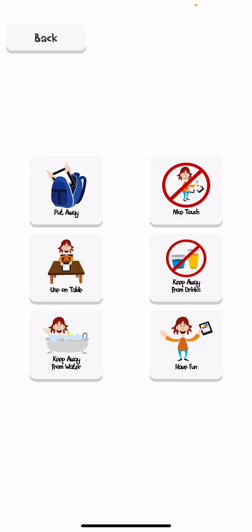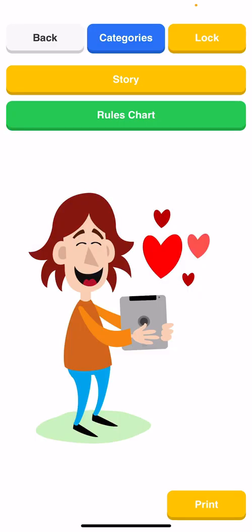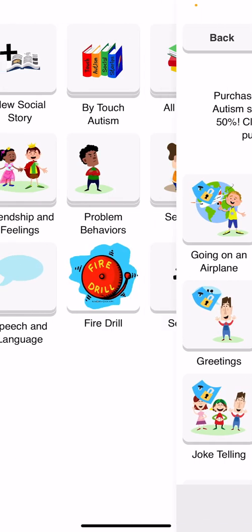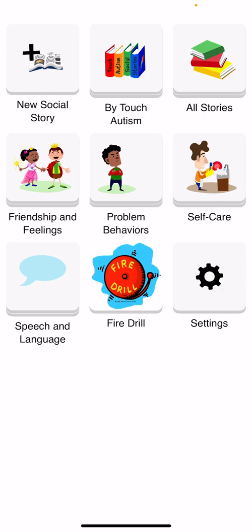And it shows that picture of the backpack, it has the text "put away," and it has the audio piece, so the student is able to come to this screen quickly to see what the directions and the rules are for this specific task at hand. So we'll go ahead and click back again, and then we are back at the main screen.